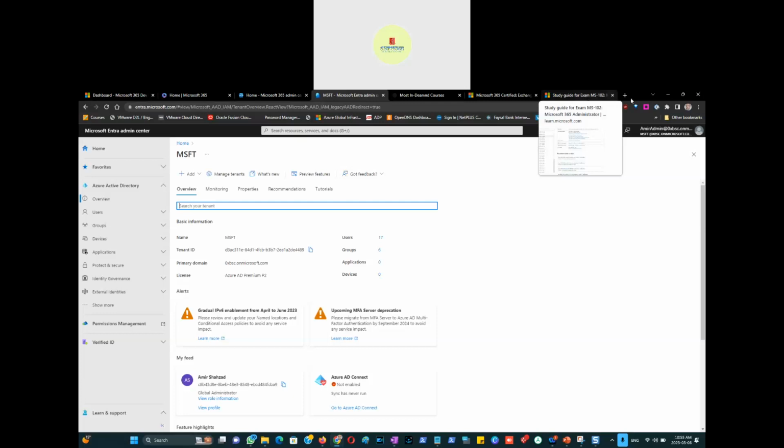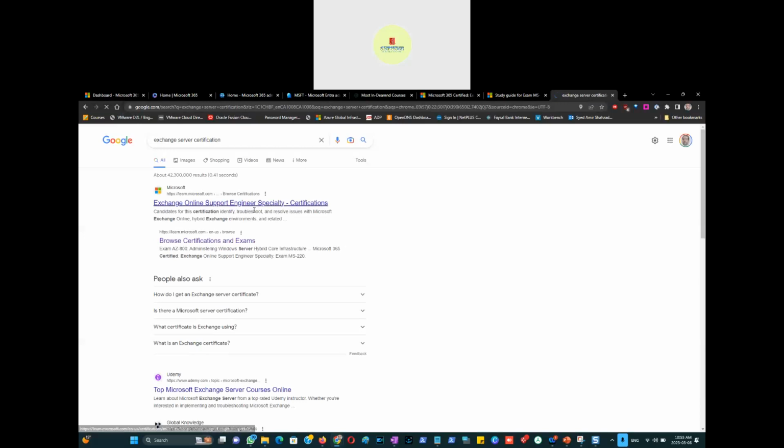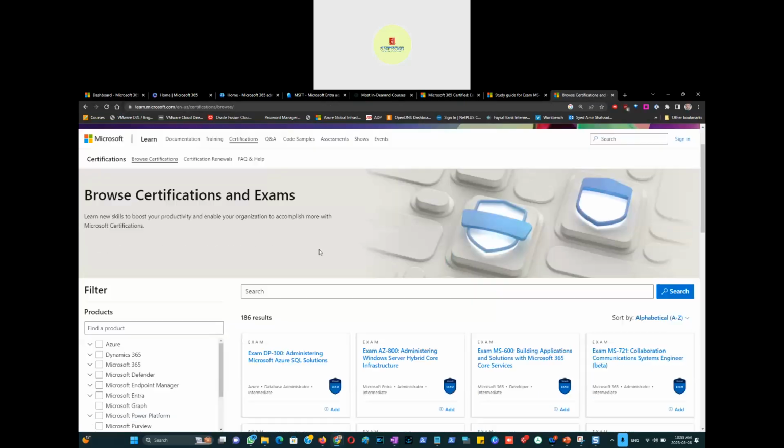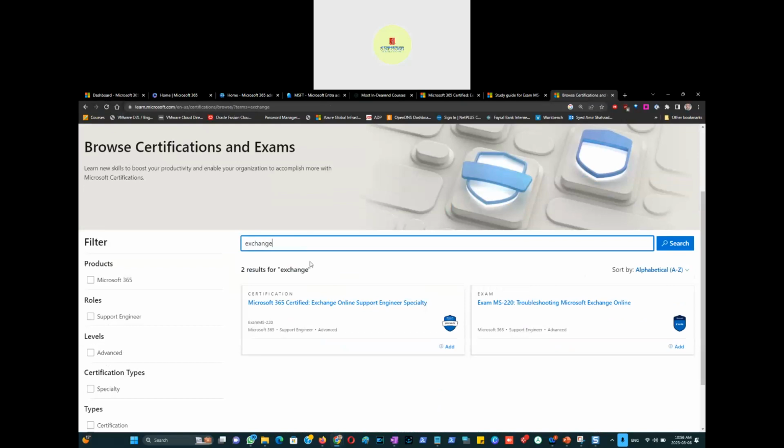I don't think they have on-premises Exchange server certifications anymore. It's all online. Let me search for Exchange server certification. It's about to expire. Browse certifications and exams, top Exchange server courses. Hopefully they have Exchange Online Support Engineer and Troubleshooting.